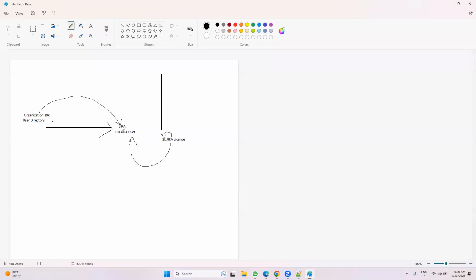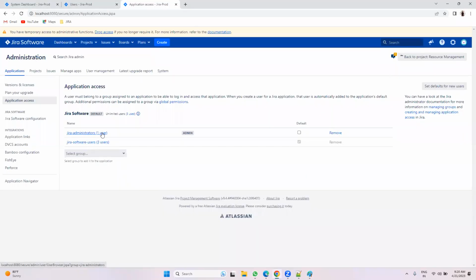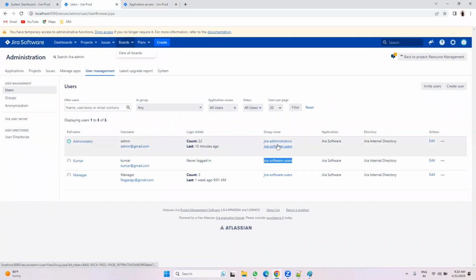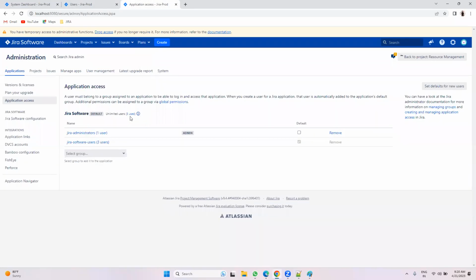Suppose there are 10,000 people, but I need to restrict to 2,000 people only. So I need to add only those 2,000 people into the application access group, so that only they can log in, and the licenses will be calculated for only 2K. See, now administrator is 1, Jira software user is 3, total 4. But my account is in 2 places, so the total is 3 users only, and it is calculated as 3. You can see here unlimited, 3 users only in total.